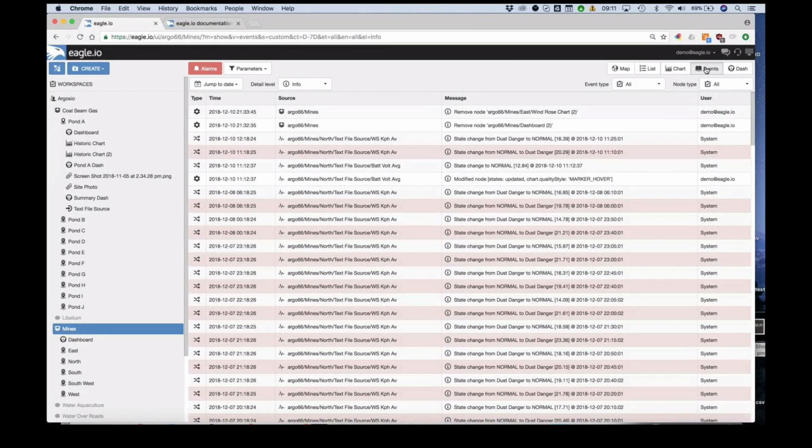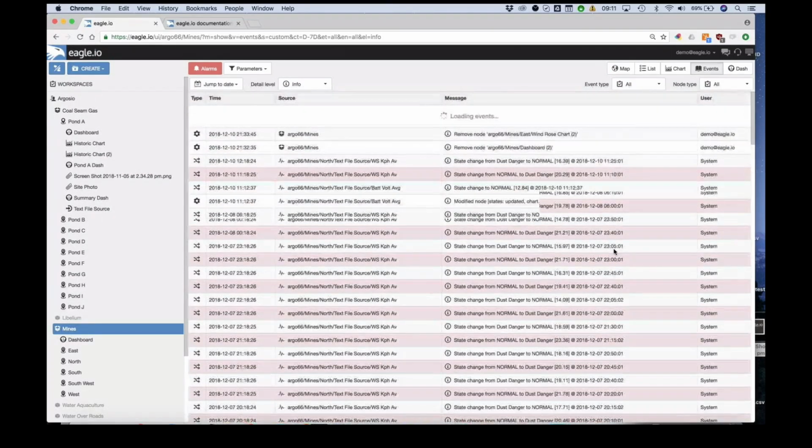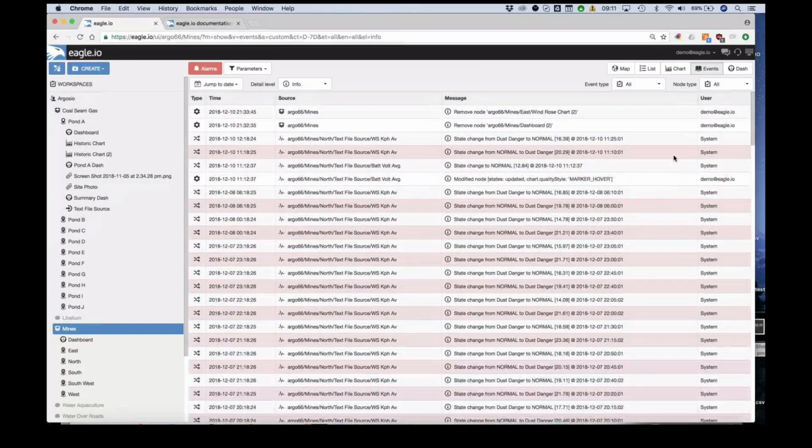So when you've logged into the system, you can always check the events view to see when data arrived, when an alarm went off, who deleted that data source in the system, or who's changed something. It's all there, and very helpful to go back, especially when you've shared your assets with many people.